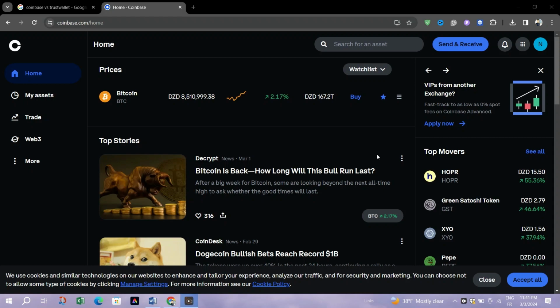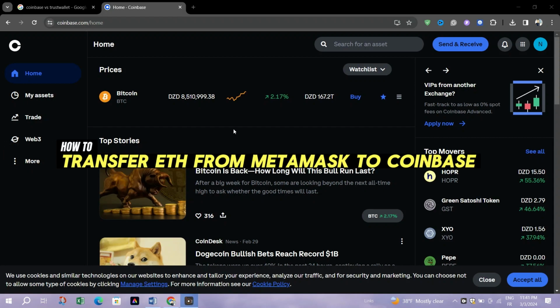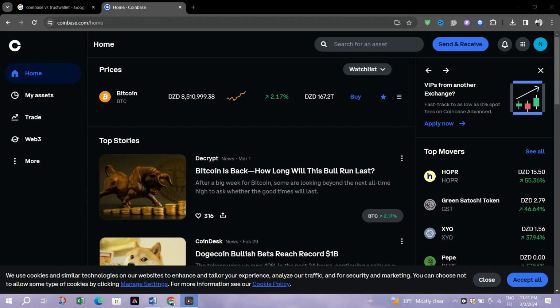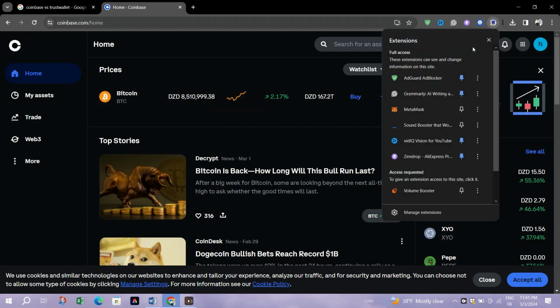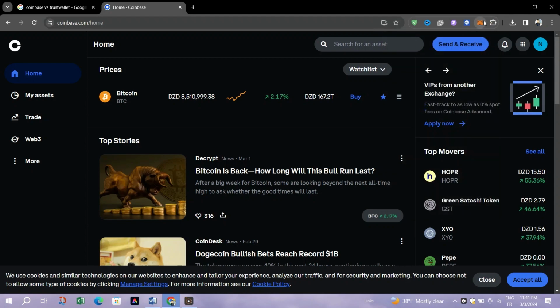In this video, I am going to show you how to transfer Ethereum from Coinbase to MetaMask. Start by opening the MetaMask extension on your browser.